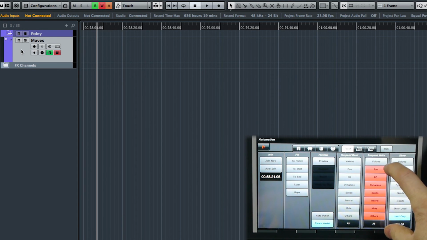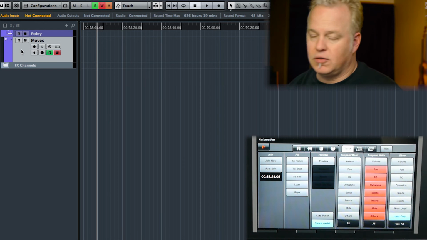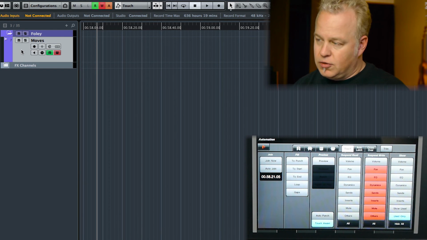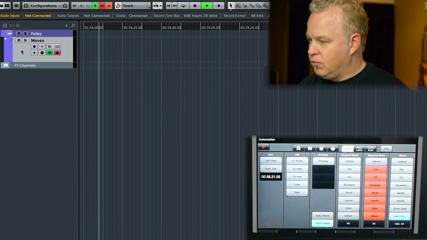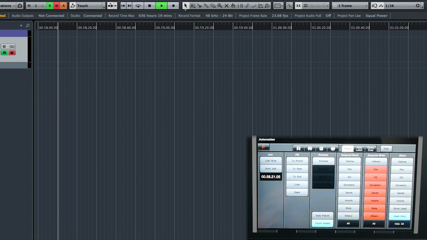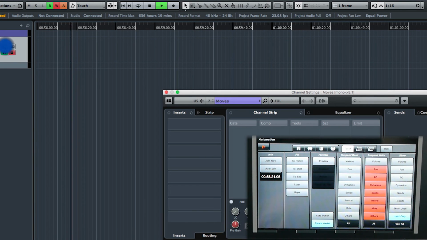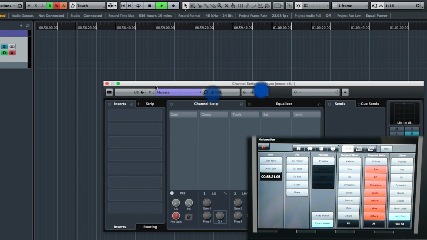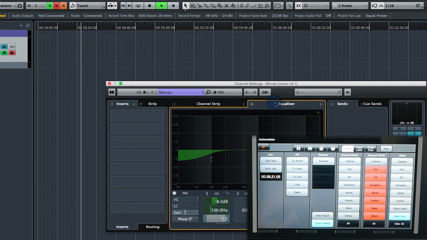So if these buttons are red, what that indicates is you cannot write pan, EQ, dynamics, sends, inserts, mutes, or others. Volume is gray, which means you can write volume automation. So now if I run the transport and I make some adjustments to the EQ, the automation system is not being engaged. Here you can see if I go to the equalizer tab and I turn on the EQ and make some changes, nothing's happening.